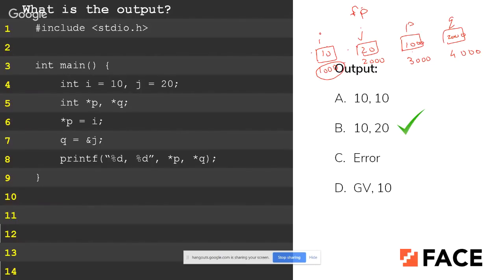The value of I is 10. So if I have given p equal to I, there is an error. I have given star p equal to I.